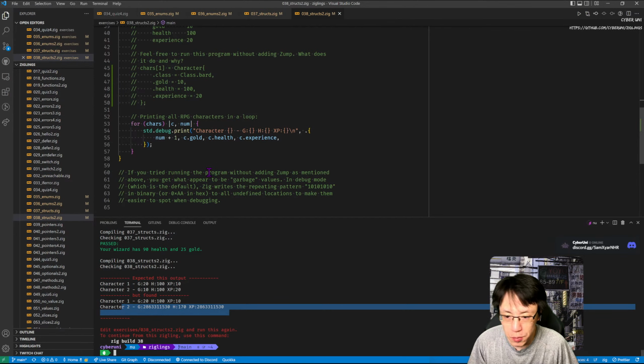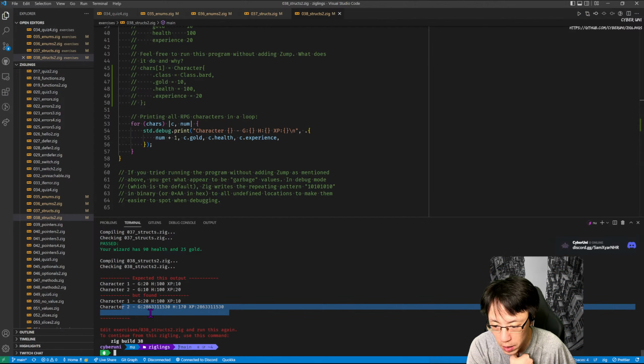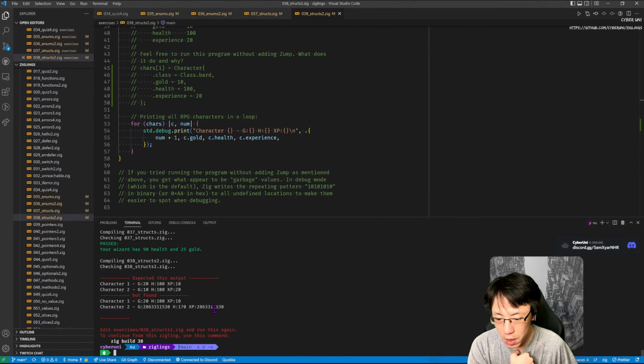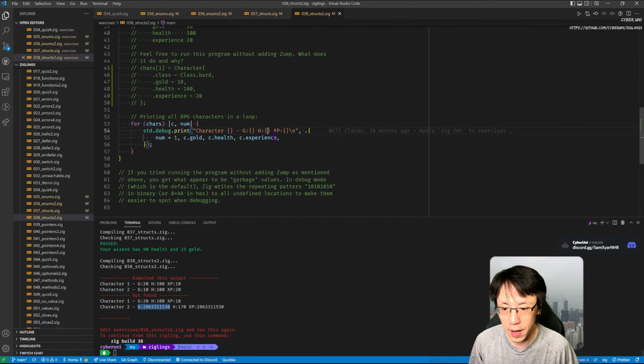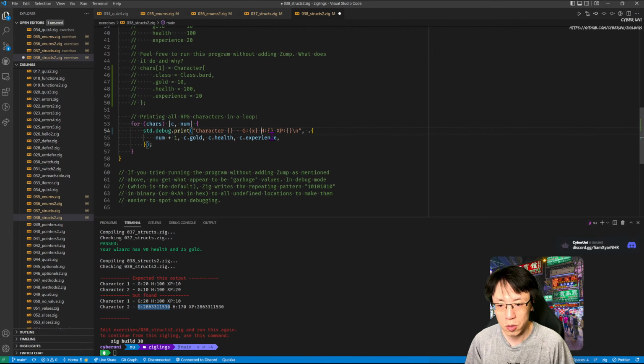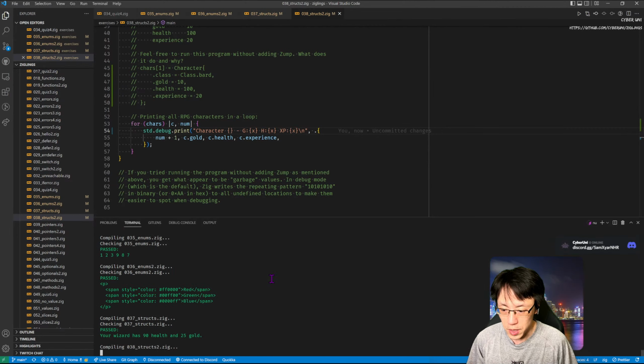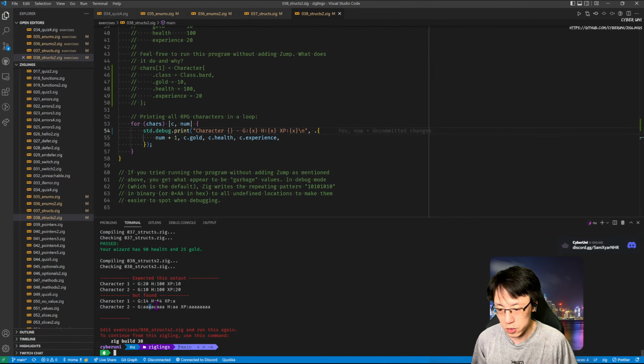If you try running a program without adding some as mentioned above, you get what appear to be garbage values. In debug mode, which is the default, Zig writes the repeating pattern 1010 in binary, or AA in hex, to all undefined locations to make them easier to spot when debugging. So meaning these are all in hex. So if I do it like this, what will it print out? Let's take a look. Yeah, it's all A.